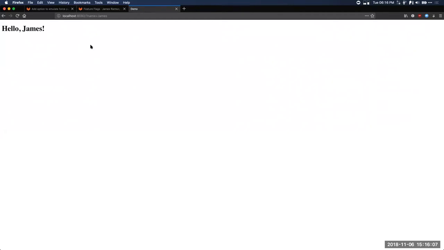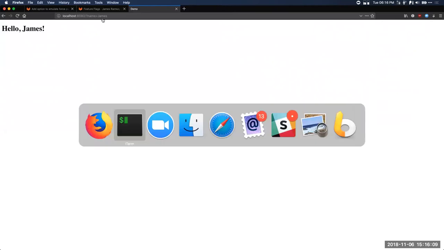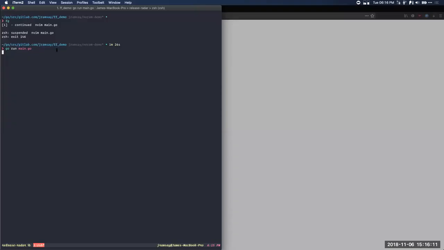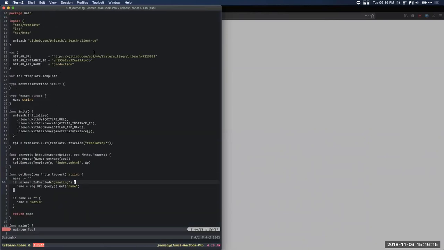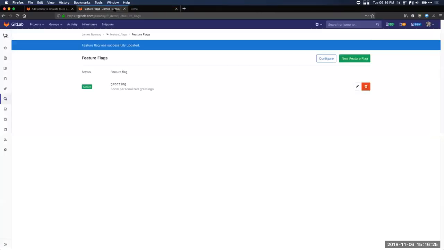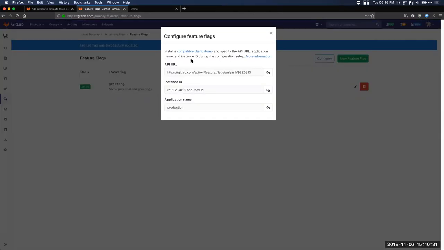So what's happening is, let me go back to the source code. What we're doing is we're using the Unleash library here to connect to the feature flag server that we've got running on GitLab. And we're using that to toggle this feature. And so the Unleash library requires a couple of configuration parameters to get up and going, which can be found in the feature flag dashboard.